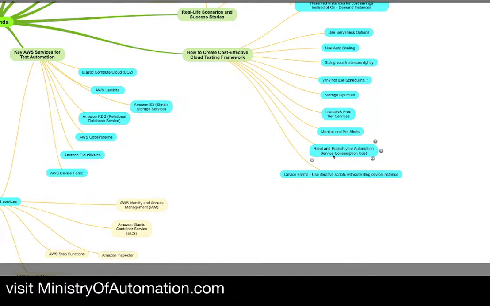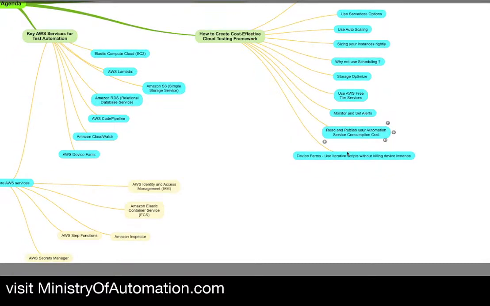Read and publish your automation service consumption cost. This is one of the health strategies, like automation health index strategies, which you can implement, where you are consistently looking at the amount you are spending on the services, and then talking and brainstorming on optimization techniques. Device farms, I already talked about it.